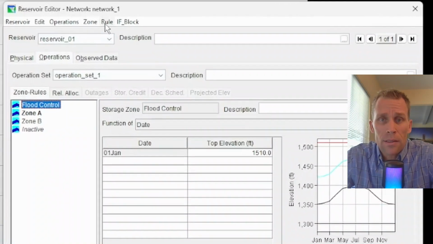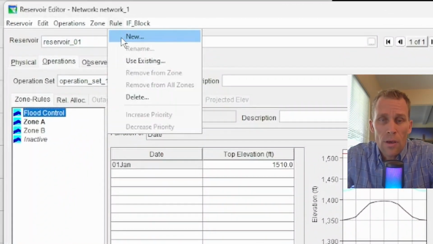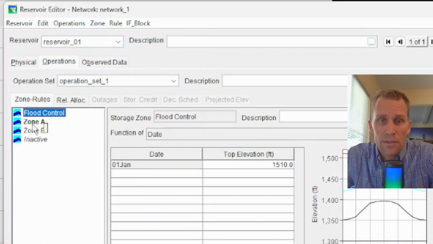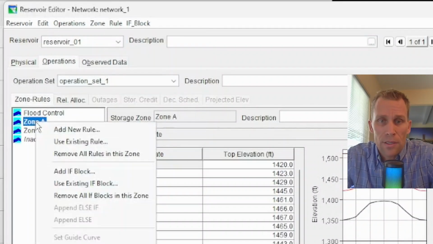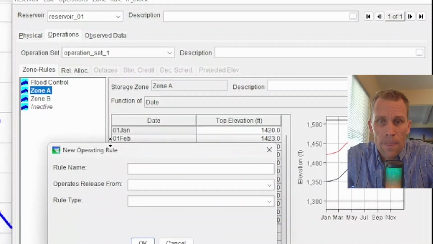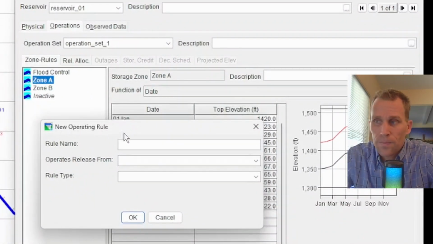Go ahead and click rule and then new. Once the desired zone is selected, I actually want to select zone A. So I could actually go right click on zone A and then add new rule. It's the same thing. And then here is my rule. So let's go ahead and add some data here.